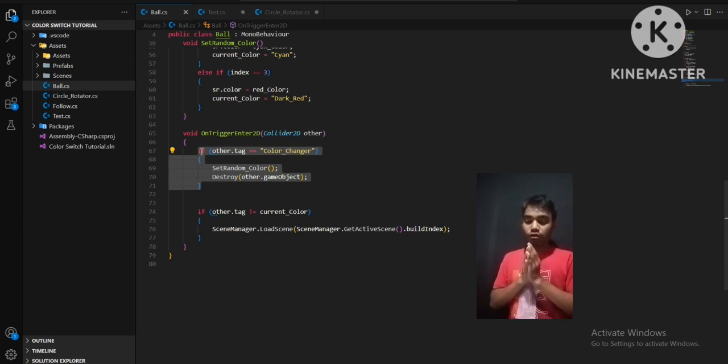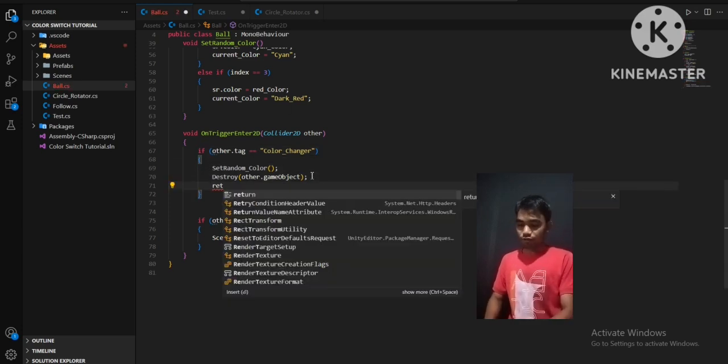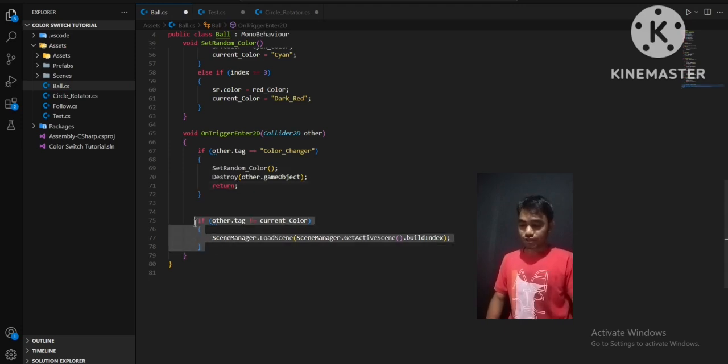Okay, so before we change the color and destroy the game object, what we will do is type return. We don't want to load up the game scene, or the sample scene, one more time. So that's why we type return. Basically, after return, this line of code will not be executed.